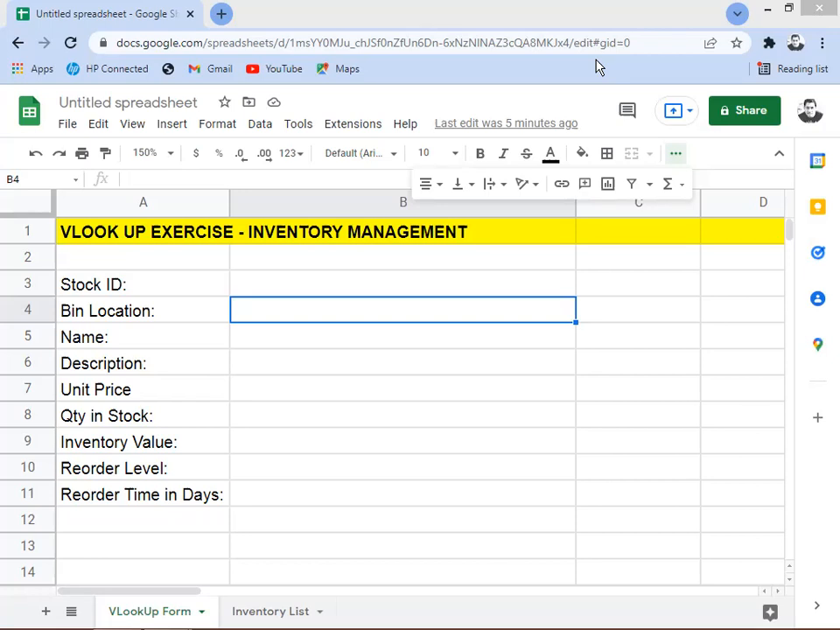Our lesson for today is the VLOOKUP exercise for our sample inventory list for inventory management. This time around we're going to be using Google Sheets, or Google Spreadsheets. This is part of Google Chrome. Google Sheets offers a lookup function to help you find and display values that appear in long lists.